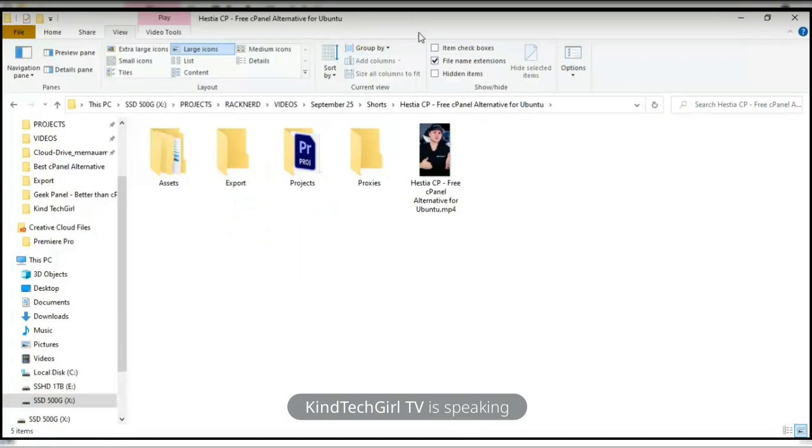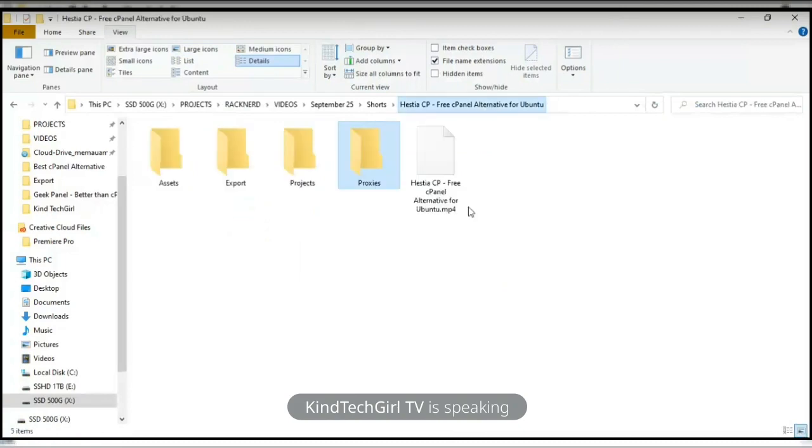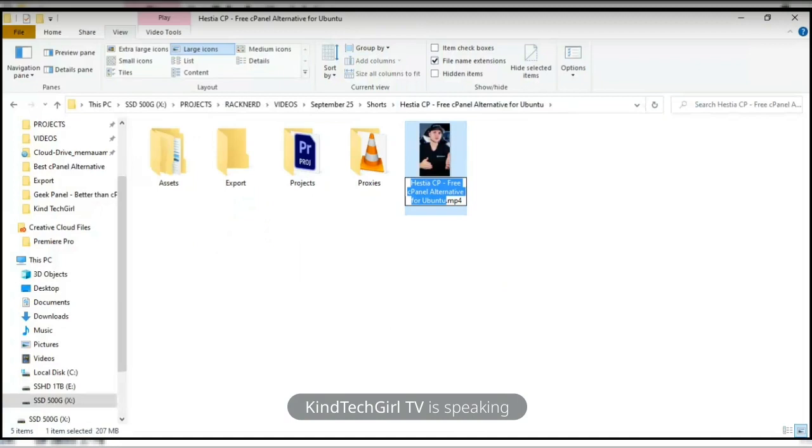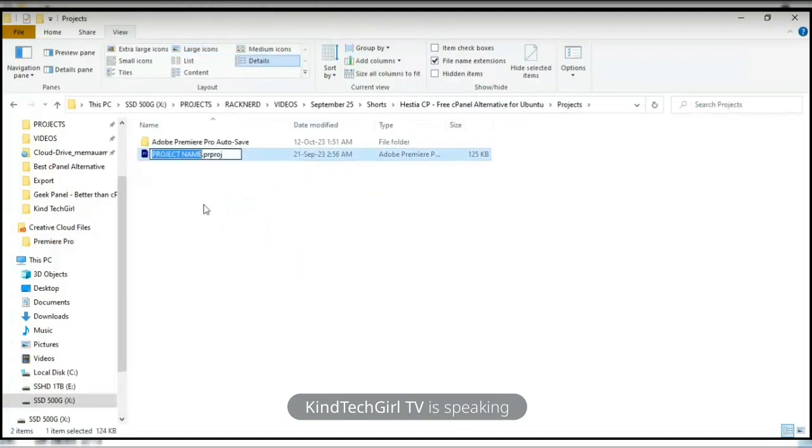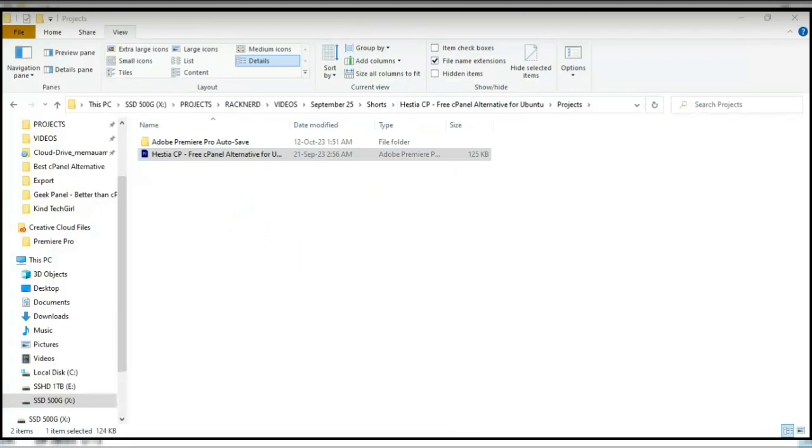Let's start organizing the files. This is my main one. I already created a proxy if you're familiar with Premiere. So let me just edit the name for my project template. This one, open it up and let me just open my air condition.